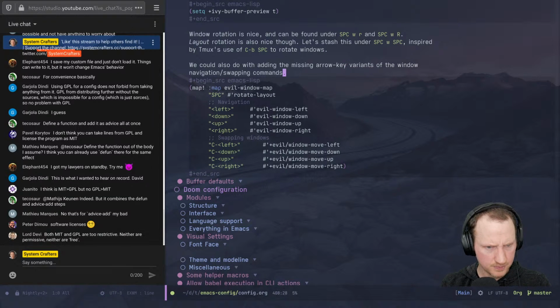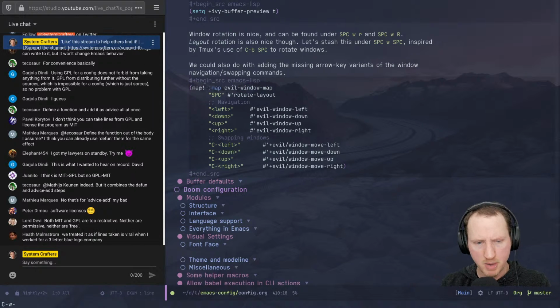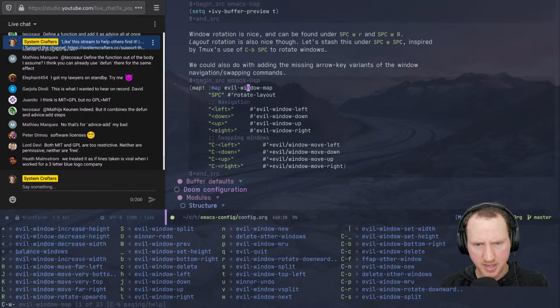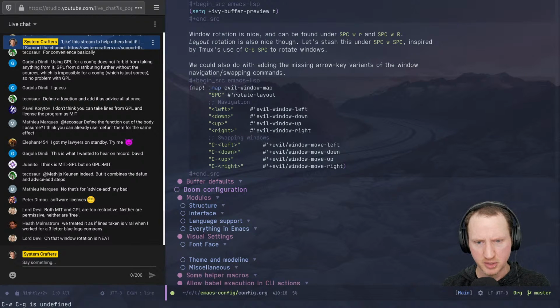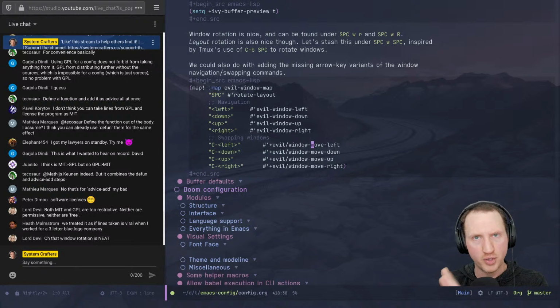Let's see, what else? Space rotates layout. So these are all the evil window map, and I'm guessing that's probably the Control W binding, which I also use quite a lot, adding some extra bindings there. So basically like Control W left, down, up, right for moving to those windows in those directions. And then also moving the window configurations. It looks like possibly Doom Emacs has its own function called +evil/window-move-left, which allows you to move the buffer of one window or the window configuration of one window to the left or to the right or up, down, etc.